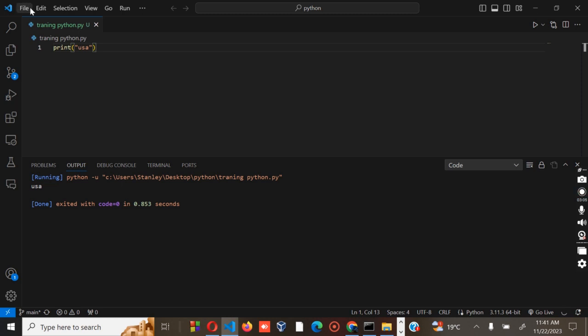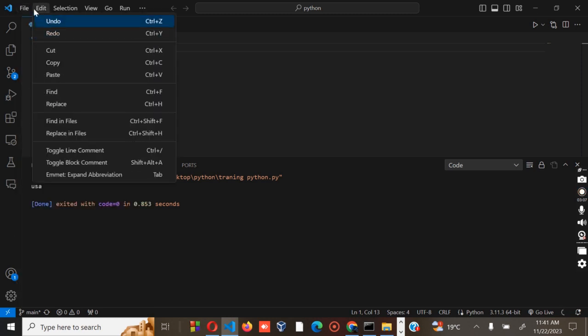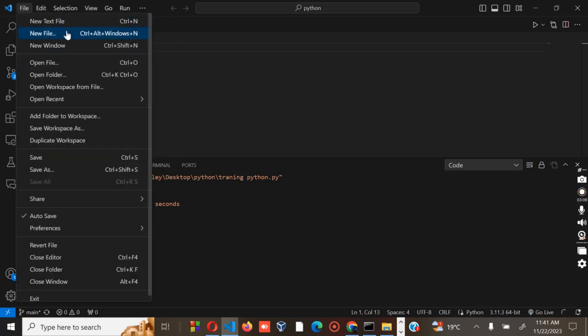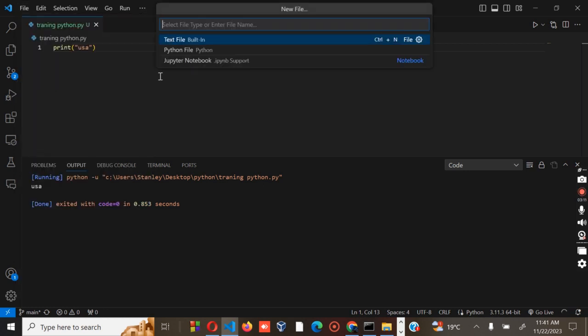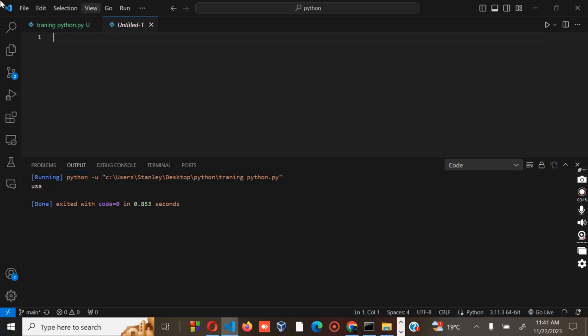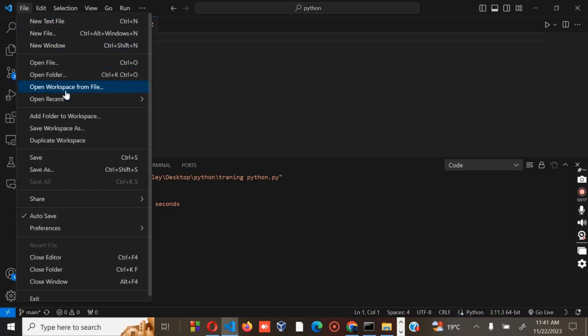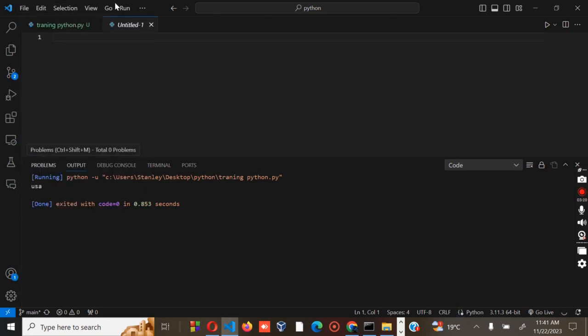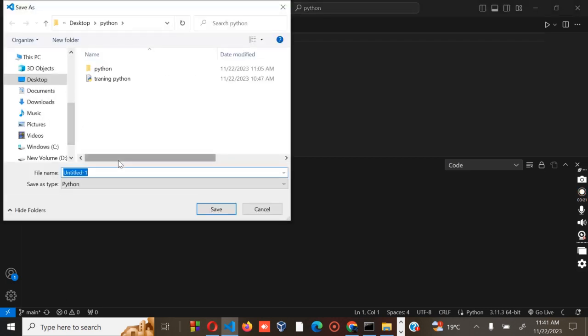Okay, let's dive into the actual thing. Let's try to create our first file. Let me give my file a name. I will call this file training.py, where py stands for Python. Then there goes the folder where I have stored it.